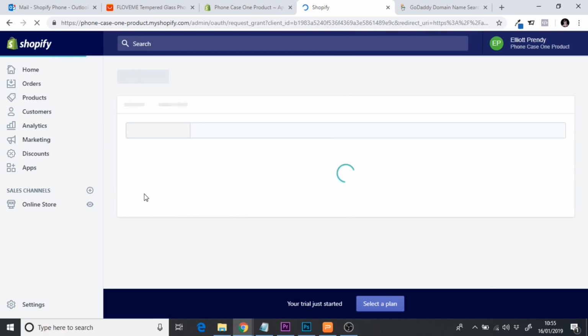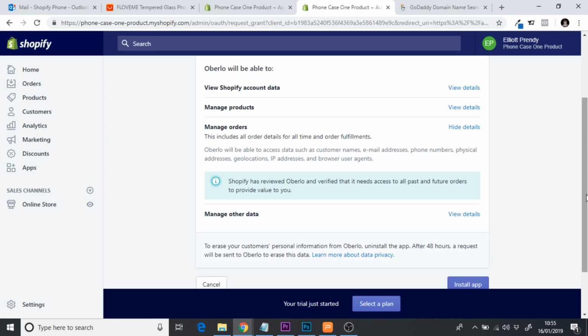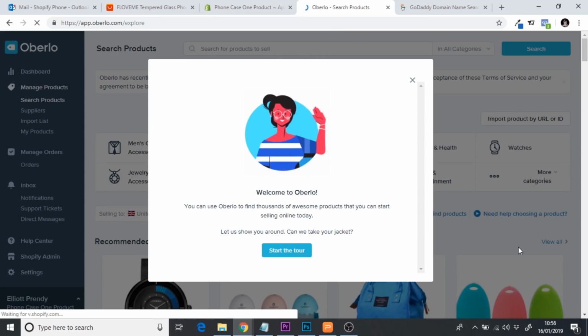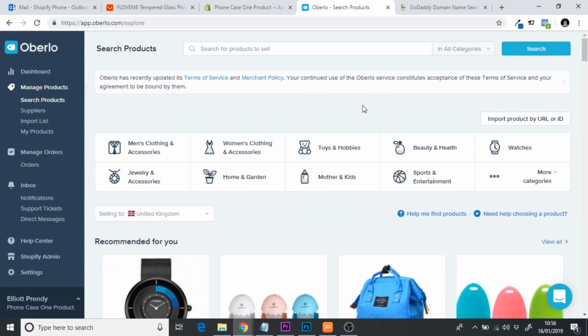Then you'll be brought back to your Shopify dashboard, and it will say that it wants to access some permissions on your store, so that's fine, and just click install app. After you click install app, it will offer to start the Oberlo tour. You can go for that if you want to, but I'm going to skip it for the purpose of the tutorial because it's pretty basic. All you're going to do is import the one product that you want to dropship. So we'll click X off of this, and now we can have a look at which product we want to import into our Shopify store.